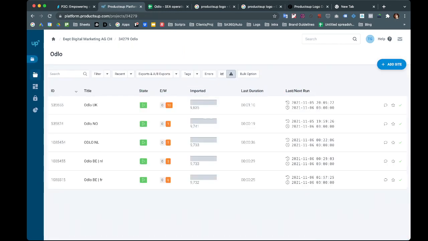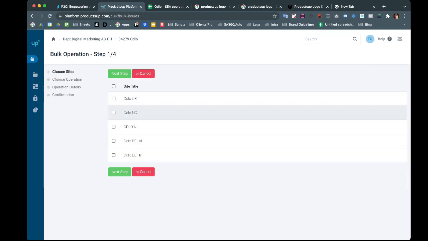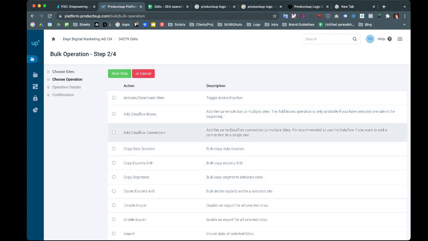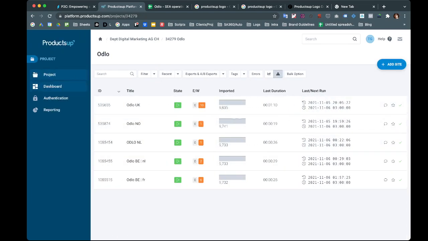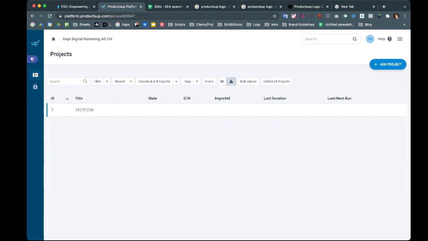All right, for that you need to go to the project level and then hover this option called bulk option. And what you'd like to do is upload any other existing account and then choose any of these capabilities, like adding data flow boxes. But for that, I'd like to take a step back and show you something that makes your life a little bit easier.